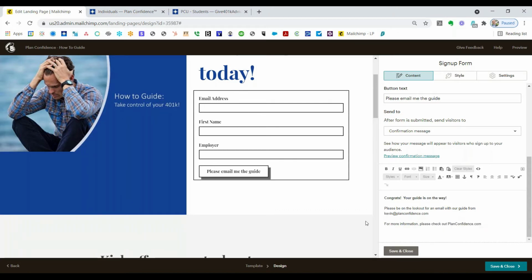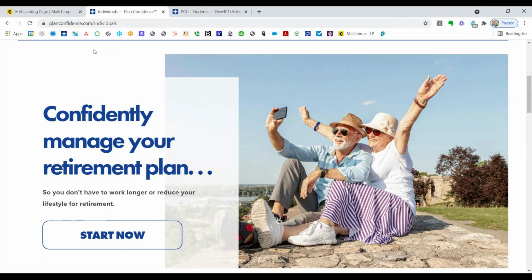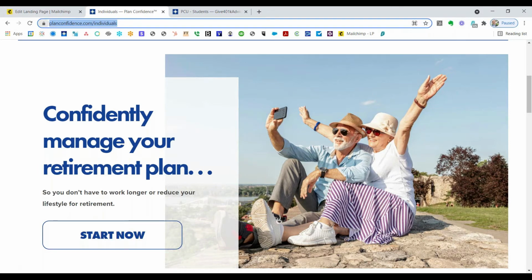Now, I put for more information, please check out planconfidence.com. This is where you're going to put your own web address. However, it's not going to be linked back to your website until we actually tell the system to do so. So maybe I want to send them to a specific page on my website. In this case, I want to send them to planconfidence.com/individuals. So I'm going to highlight that and hit Control-C or copy.